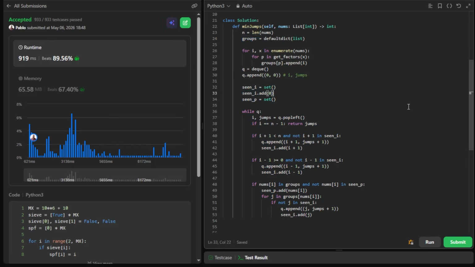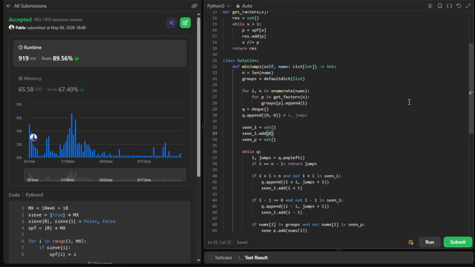So this is it for this problem. This is the first part, and this is the second part.